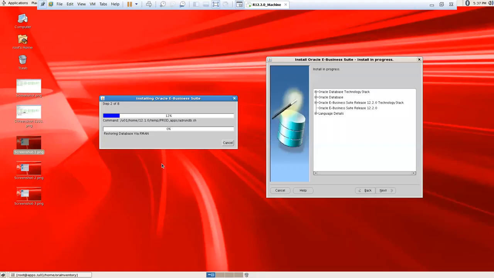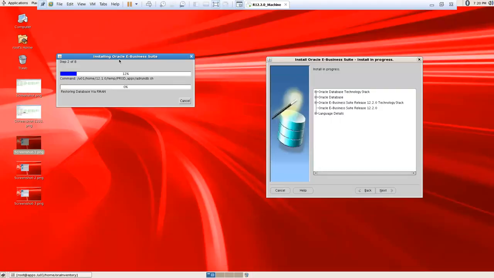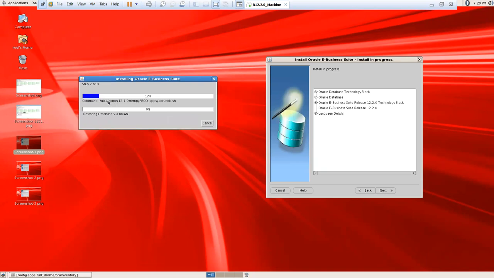So 1 of 8 is completed. Now 2 of 8 has started. 1 of 8 took around 45 minutes for me. Let's see how much time 2 of 8 will take. Restoring database via RMAN. This step number 2 started at around 5 p.m. Now it is 7:15 p.m., which means almost 2 hours 15 minutes have been taken.